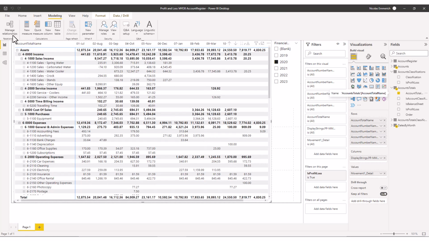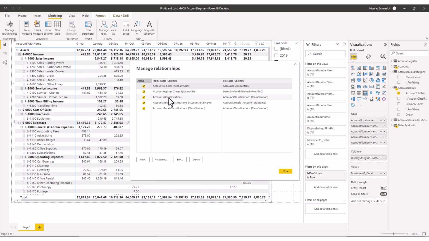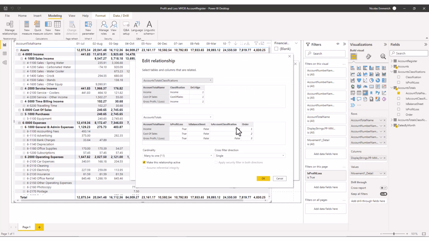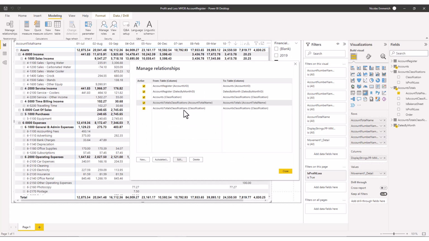So to fix that, we'll go back to Manage Relationships, and for all three of these relationships, we'll edit them. And where it says cross-filter direction, we want to make sure it's set to both, so that it can navigate from one table to the other in one direction, but also from the opposite direction, from accounts classification back to accounts. And we'll need to do that for all three tables.